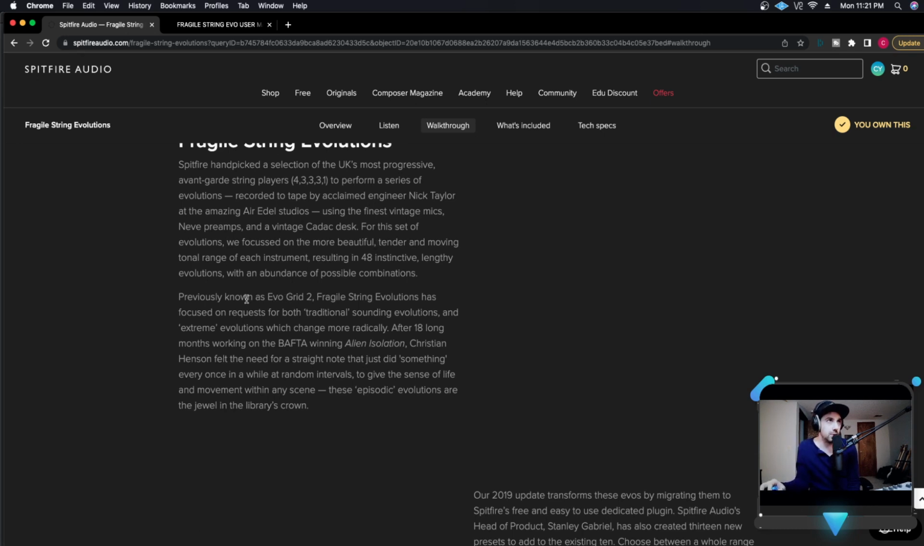They talk about so it was previously known as EvoGrid 2. So this is a repackaged library that has been given to us. That was one thing I noticed that I thought was interesting. Another one was, I really enjoyed reading this.